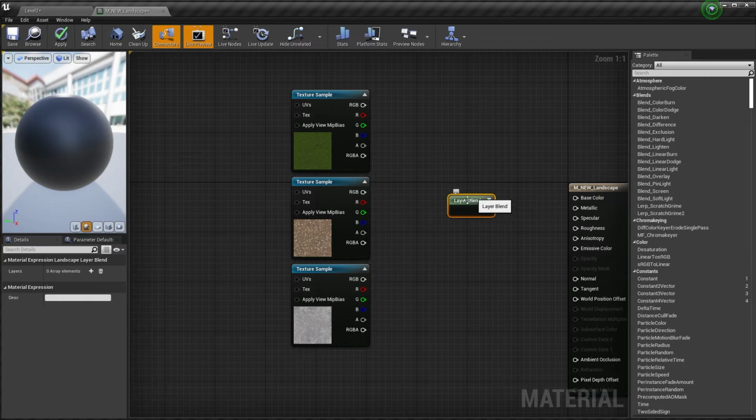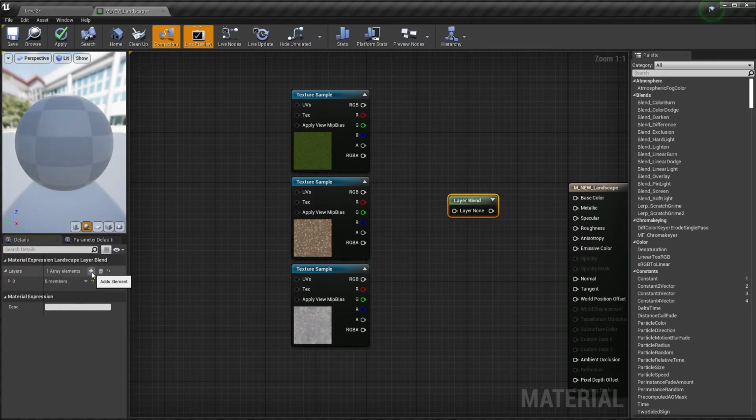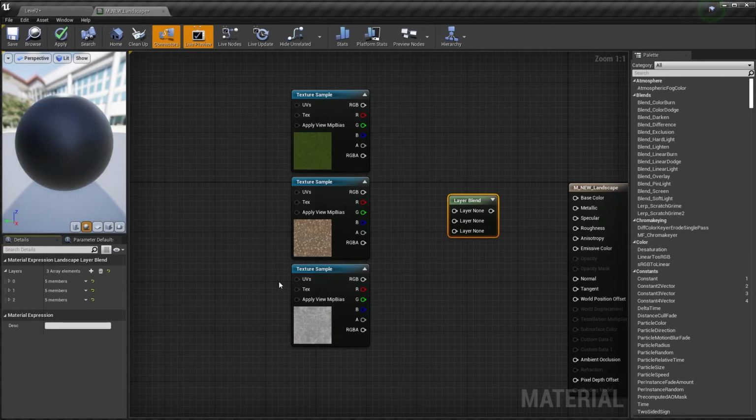What you need to actually do is, when you've got it selected, look over here. You see it's got 0 array elements. You actually need to add in array elements, and it's basically however many different materials you want to use. So at the minute I've got 3, so I'm going to add 3 array elements. But you can have as many of these as you want, really. If you've got 10 different materials you want to use, you'd add 10 layer blends.